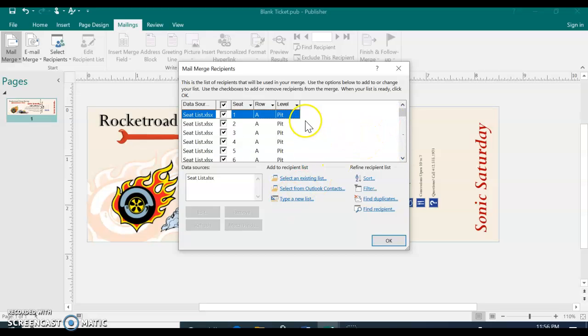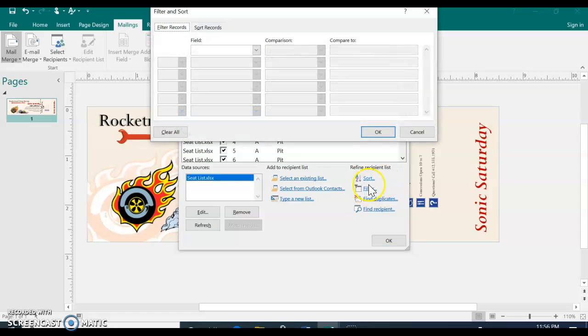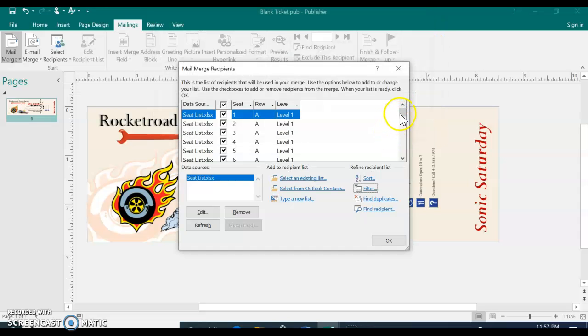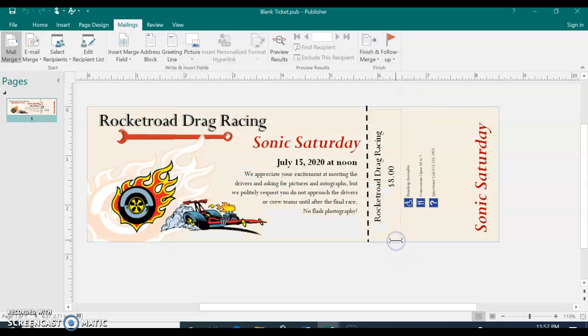So what we're going to do is pick out a certain seat ticket for this information. So under the data source, select the actual file, Seat List, and then choose Filter. The field that we're looking for is going to be Level, and then the comparison Not Equal To, and we'll type Pit. It's not equal to Pit we're looking for, and then you'll go ahead and click OK. And if you notice, all of the pit seats are gone, it's just the levels, and then you'll click OK.